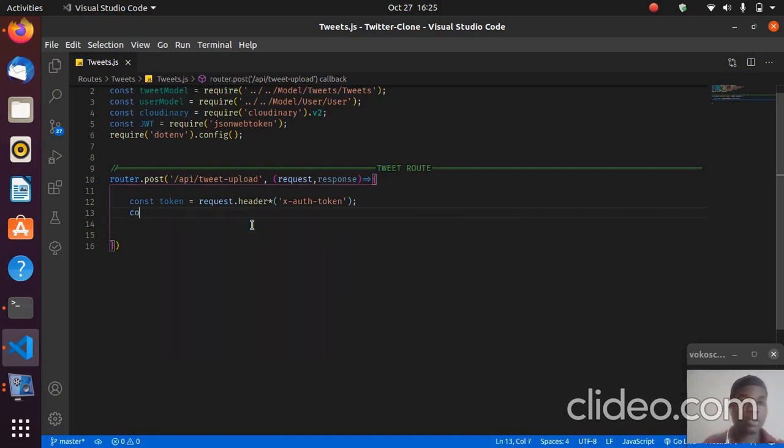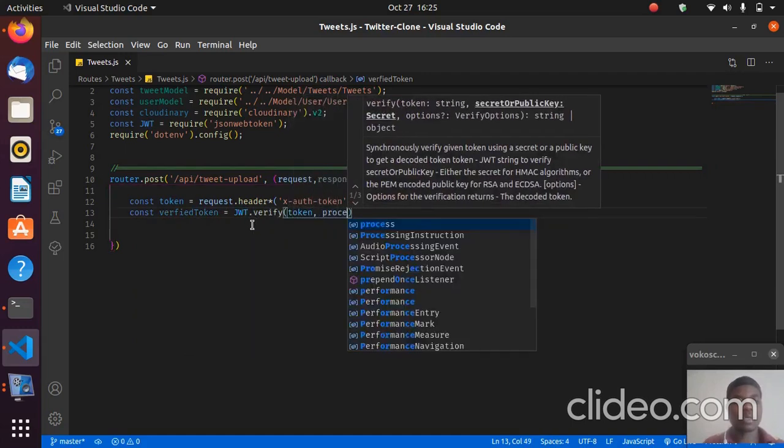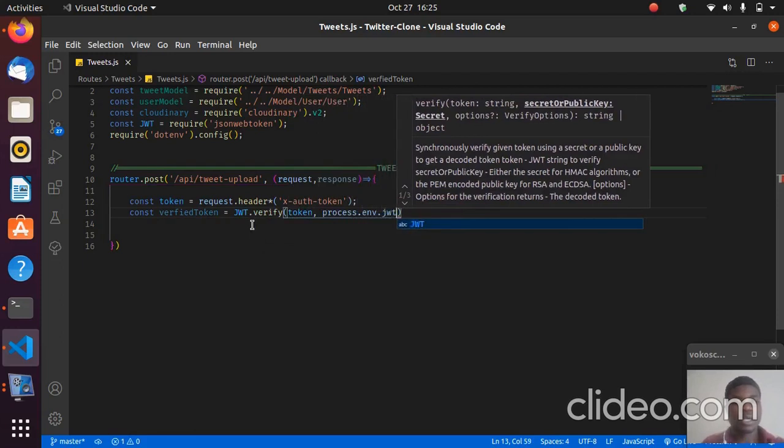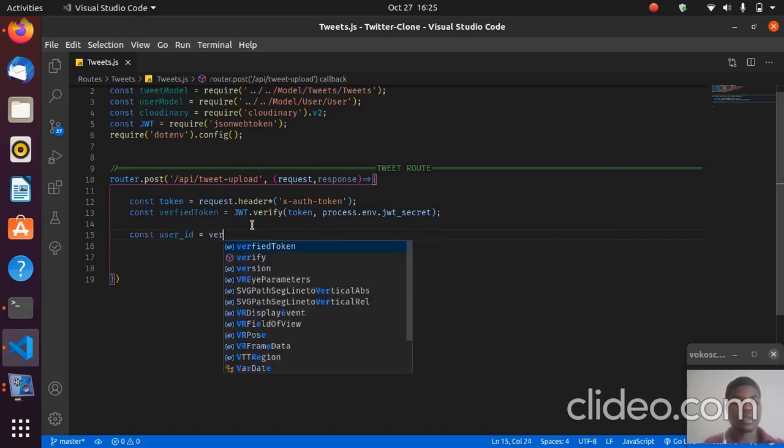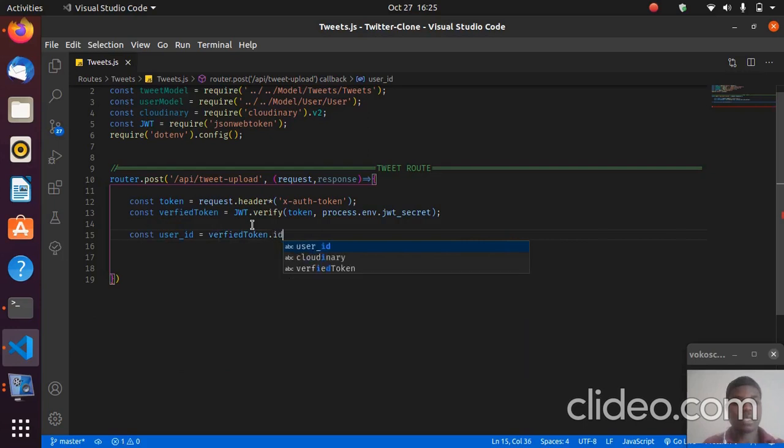So then we need to verify this token. Say const verifiedToken is equal to jwt.verify, and then we pass in the token. We want to pass in process.env.JWT_SECRET. Now that we have the verified token, it is broken down into the ID that we passed in and the issued-at key. So let's say const user_id is equal to verifiedToken.id.